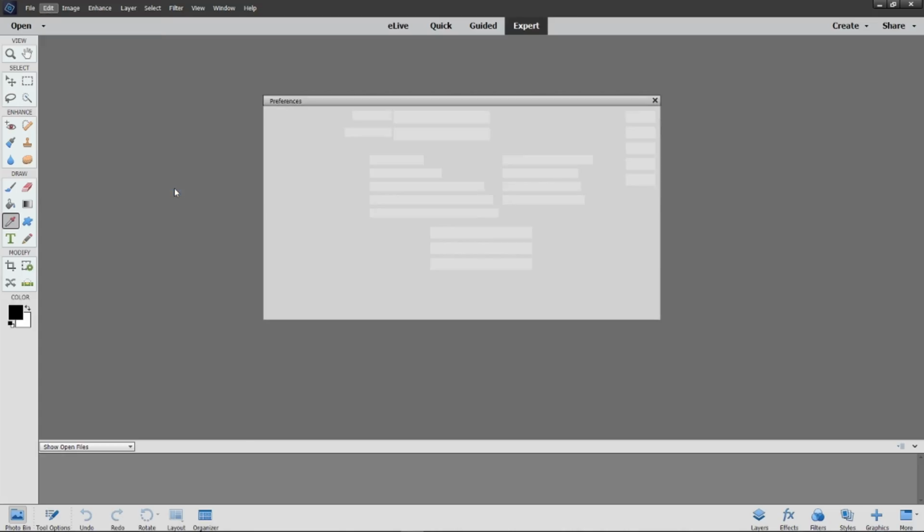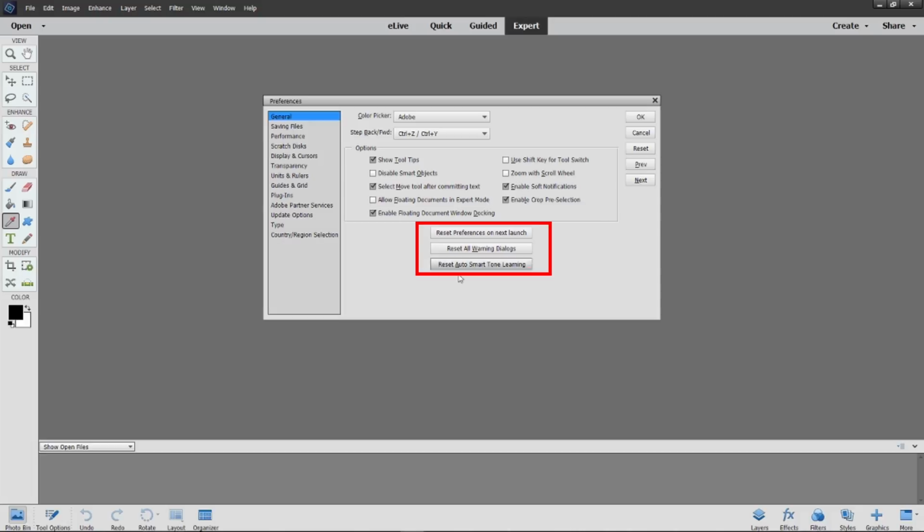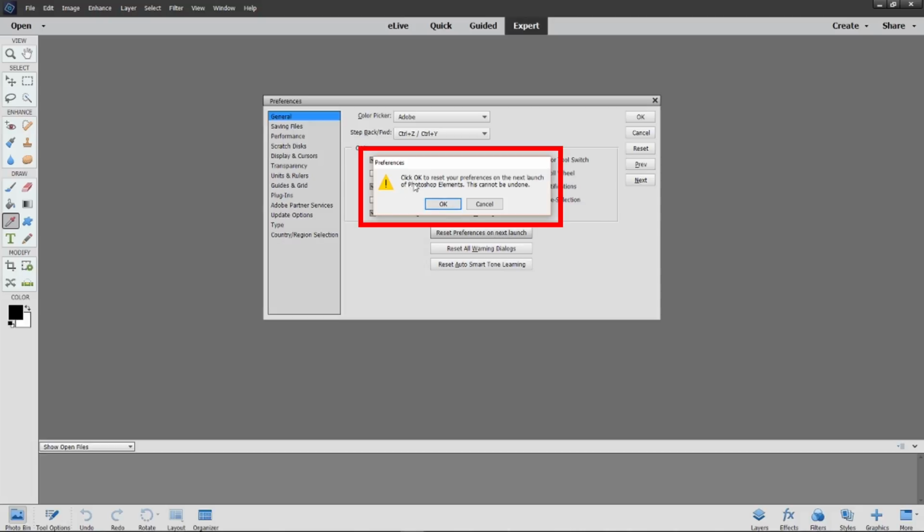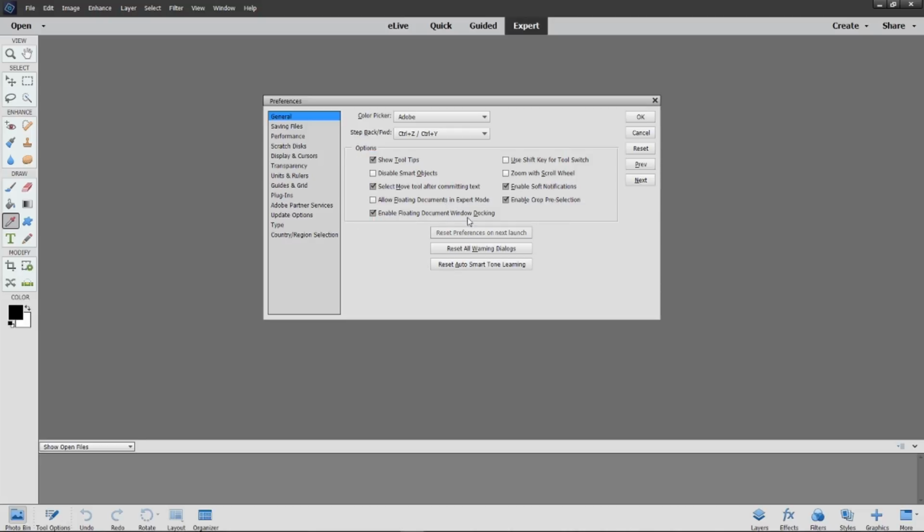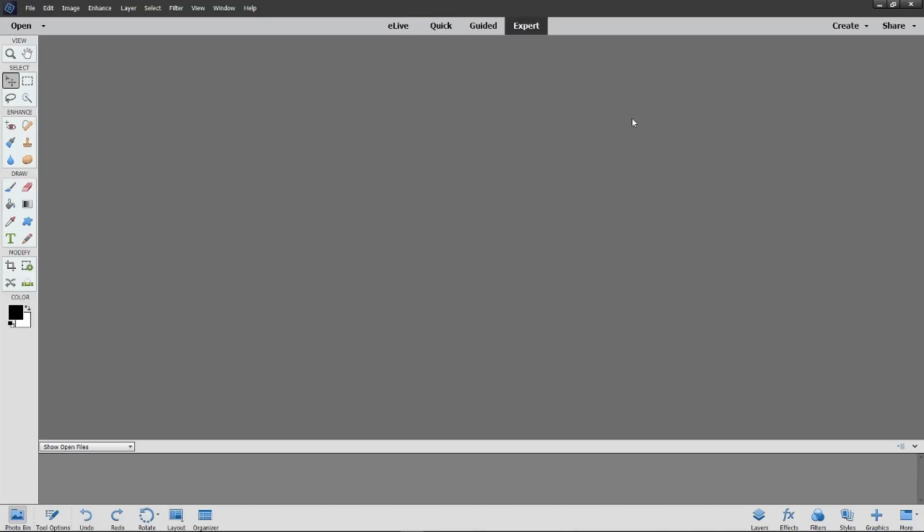Now you see a pop-up message. Here you have three buttons. Click the topmost button, read the pop-up message there, and click OK. Click OK at the top right hand side again and close the software completely. Restart the software and it's ready to use.